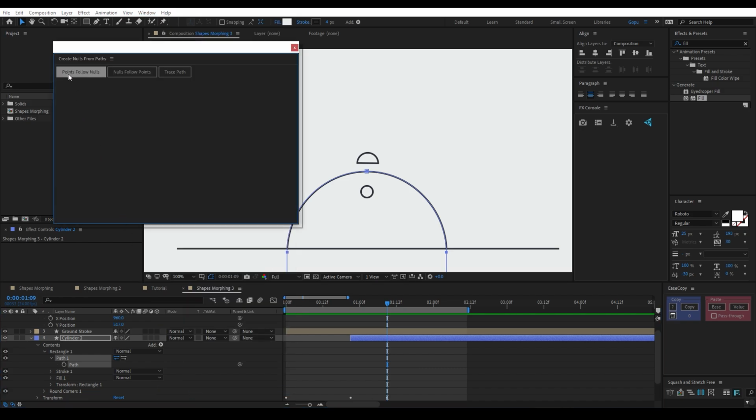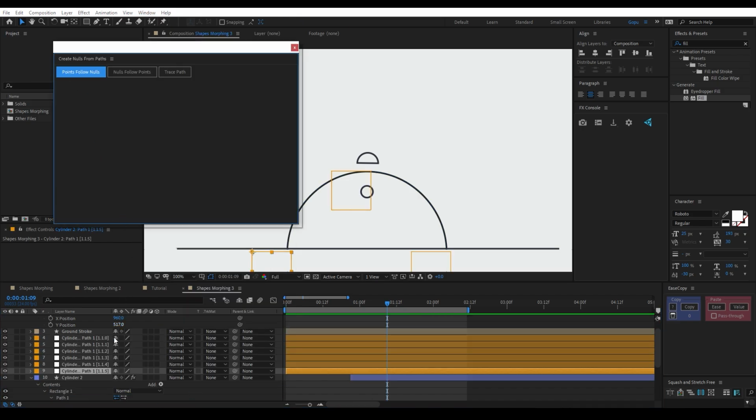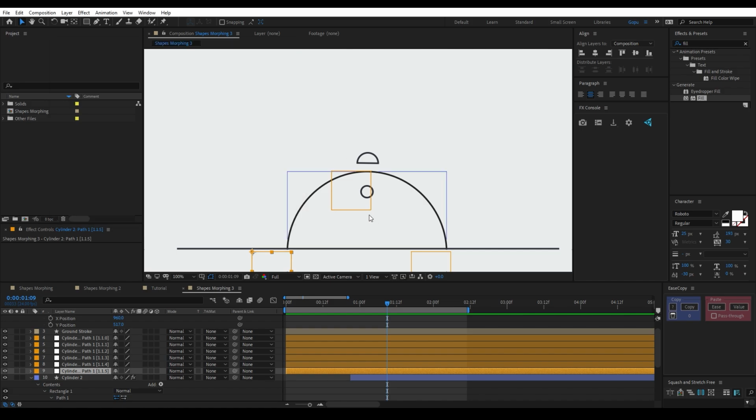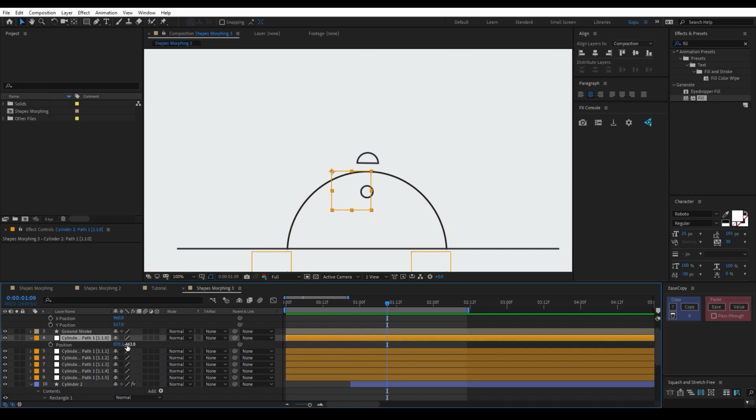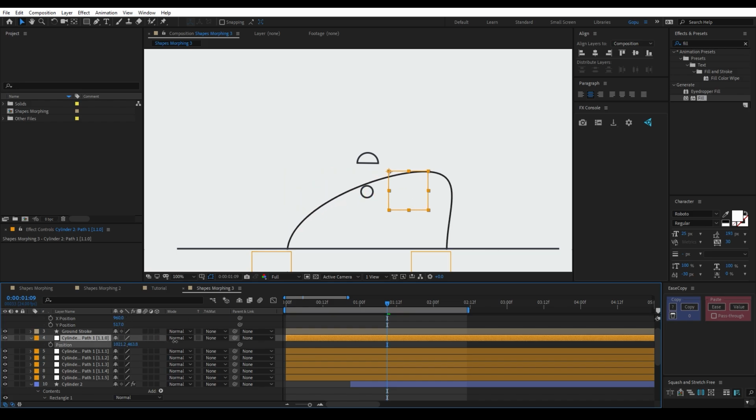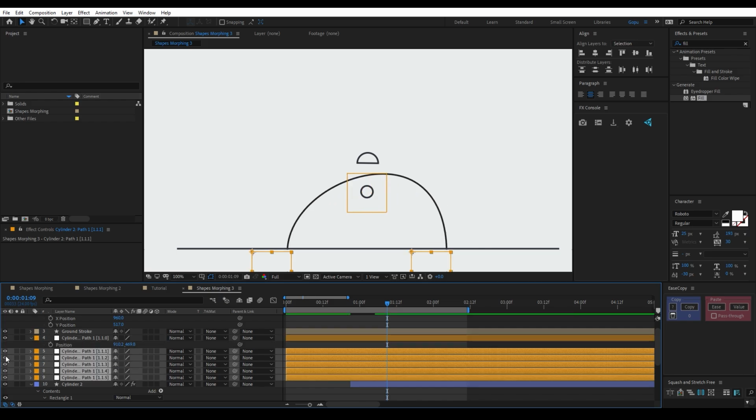We're gonna click on Points Follow Nulls. So what we got is a null control for each path point. If I move this null, the top one, you can see how easily you can control our path points. The rest of the controls I'm gonna hide.